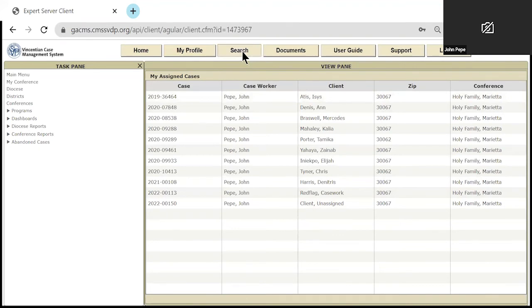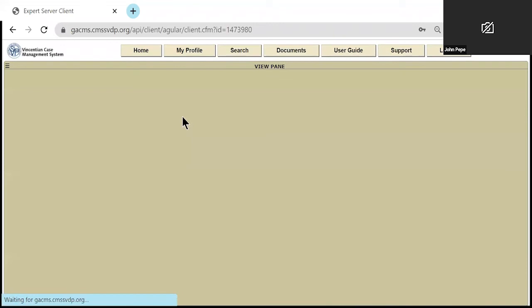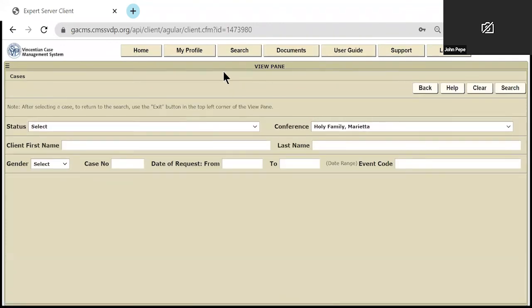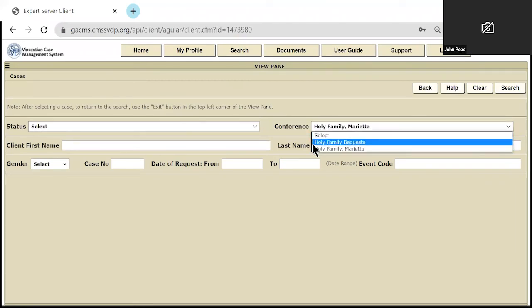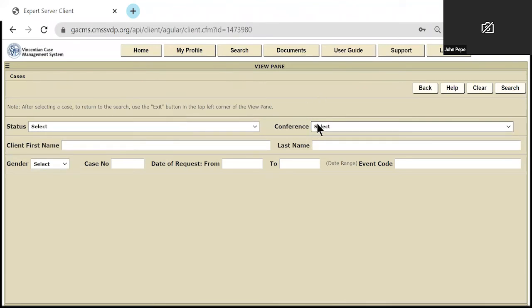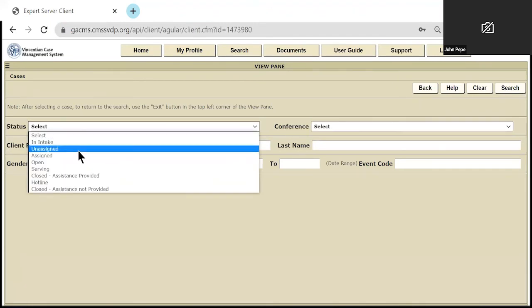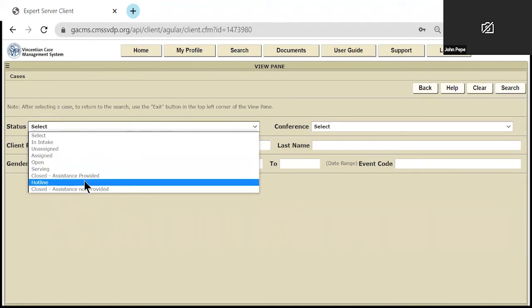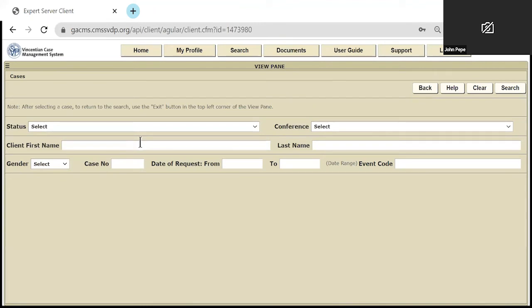Okay. So we're going to go to search. We're going to go to search cases, and this is a good way to introduce you to the search cases function. You can search on any cases, within your conference or anywhere throughout all the conferences. Just leave it as select. You can put in, I only want to see the ones that were closed with assistance or without assistance. You can narrow down your search any way that you want. You could get it down to a specific client name, or you could just put in the case number 2022-00148. That was our existing client case number that we closed.